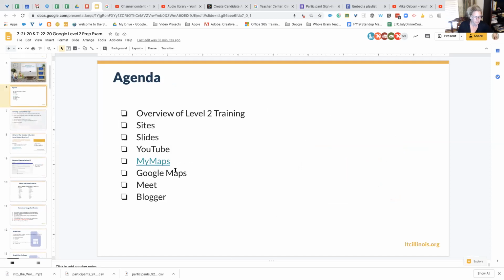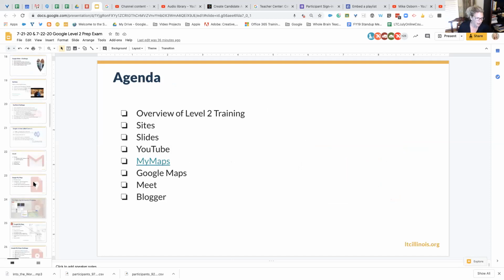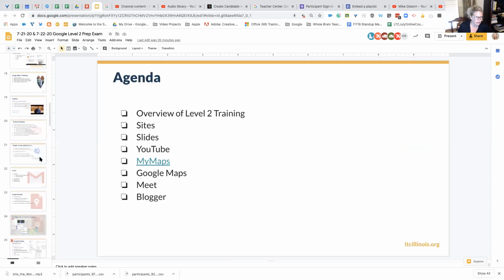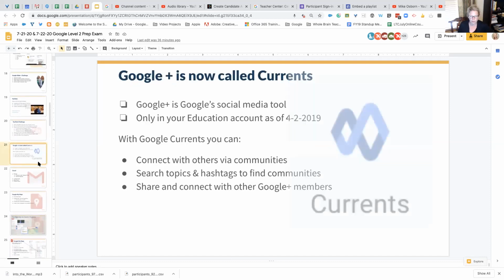Okay, so we'll try to see if we can get these 4 other apps covered before you leave us today. And feel free to take a break whenever you need to, whether we were in person or online. It's easier to do while it's online, but even if we were in person, I would say that as well. The next thing I want you to know about is Google Plus is now called Google Currents.